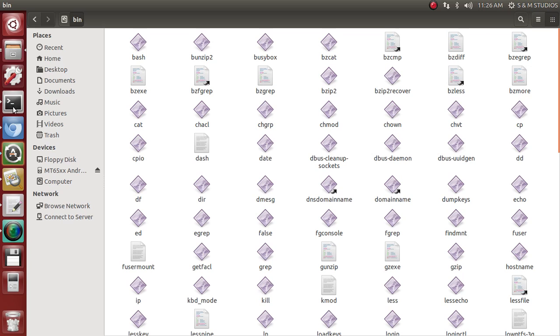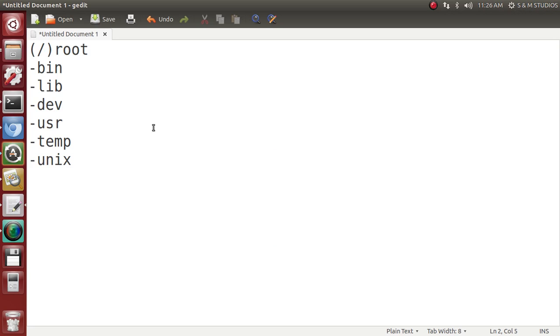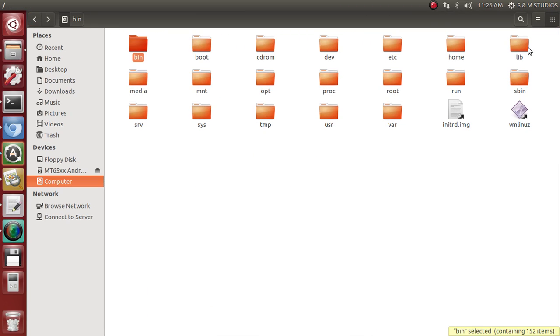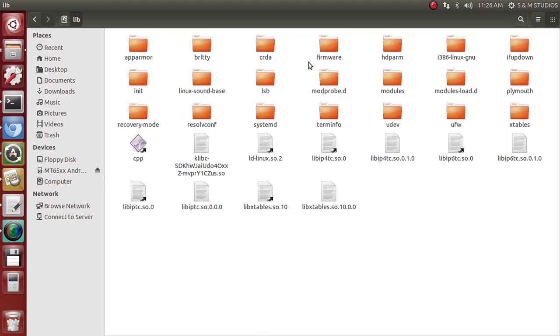The next important directory is lib. It is specially made by Unix for the programmers. The main function of this is that it provides all the necessary library functions for the programmer to make a program. Let's look at that. Here is the lib. It contains all the necessary library functions for the programmers.